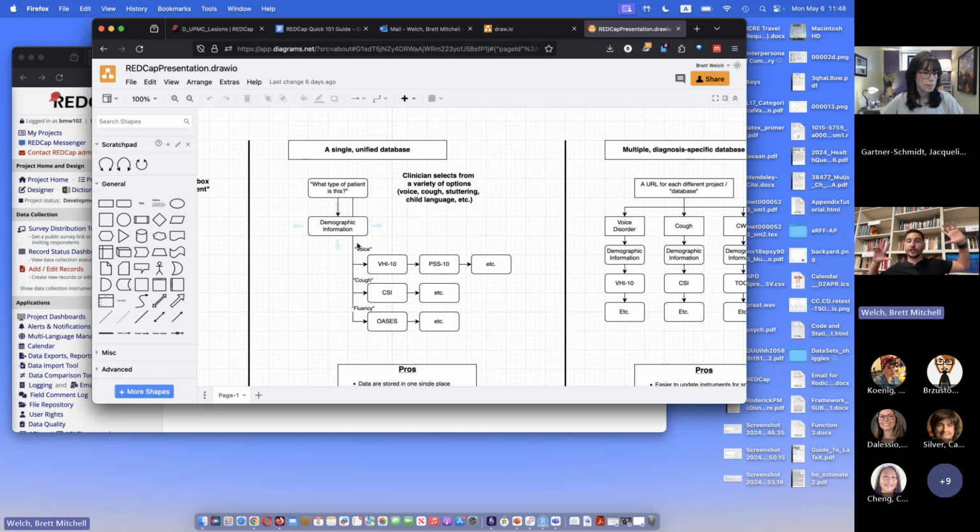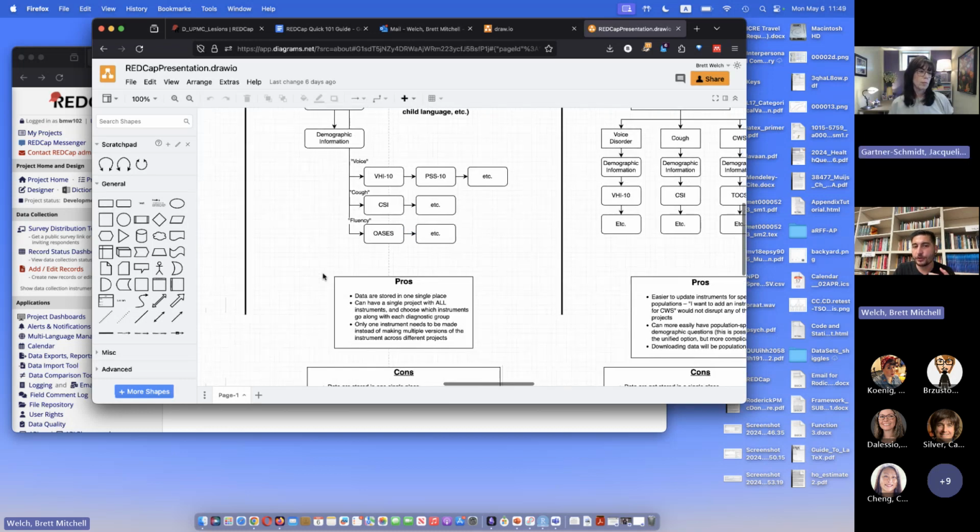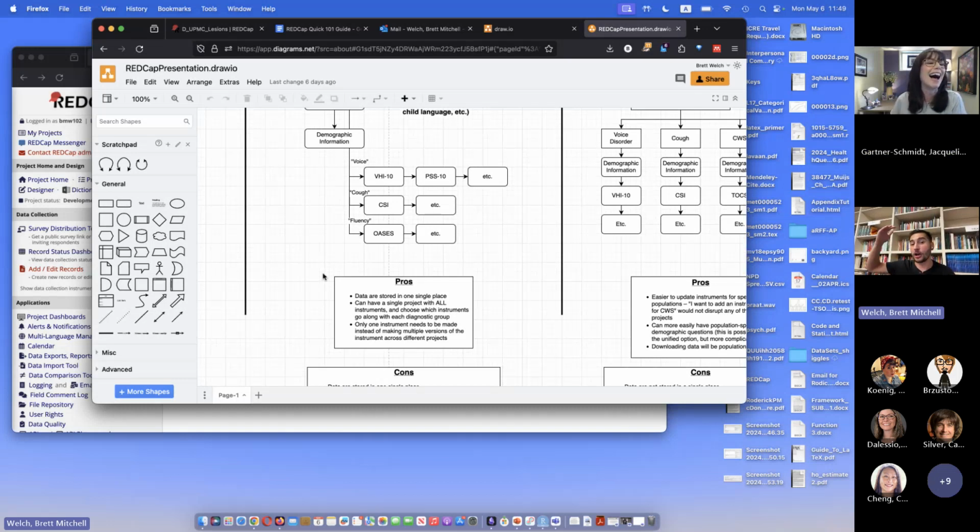However, that would be one giant database, because participant 1 was a voice patient, participant 2 was a fluency patient, participant 3 was a cough patient, or whatever. Well, all of these variables are going to be contained within that database. So even though participant 2 was a fluency patient, they're going to have a bunch of blank responses for the VHI-10, which is not the worst thing in the world. It's just when you go to export and analyze the data, you're going to have a spreadsheet that's 700 lines long, and you only care about 50 lines.